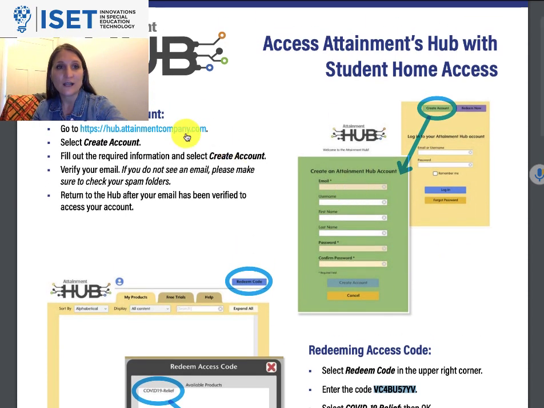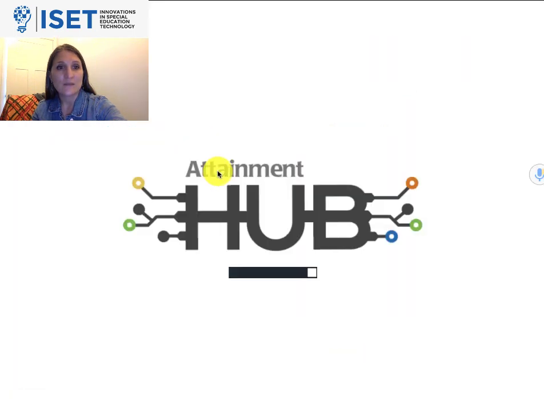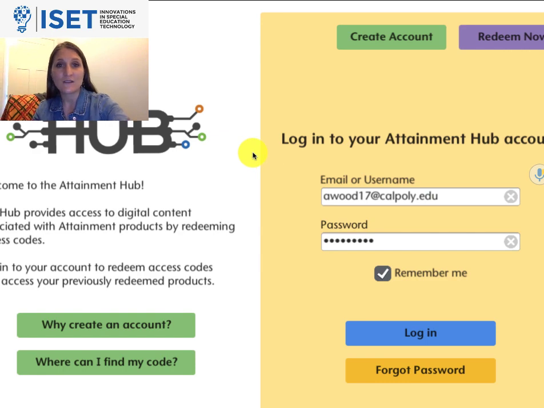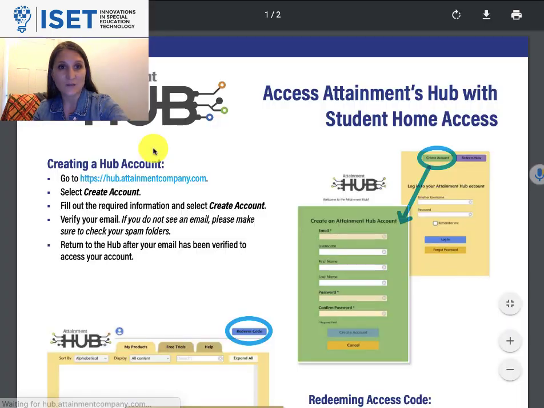And you can click right on this URL. This is hyperlinked to take you to the Attainment Hub itself, where you're going to need to enter information to set up your account. Your screen will look a little bit different from mine. In fact, we can go back to this document because it shows you. You're going to enter the information here in this green field.